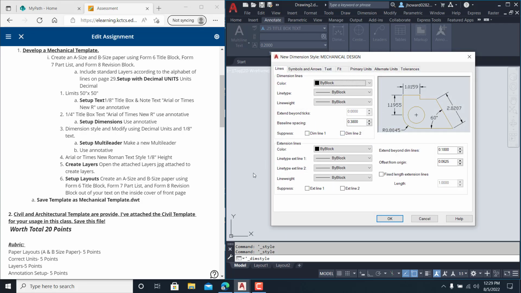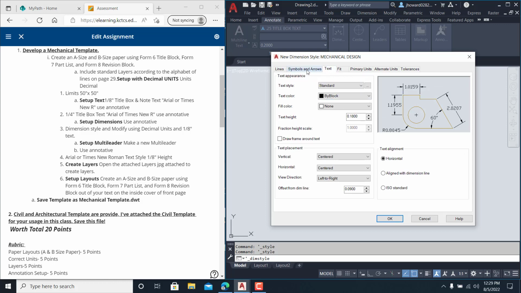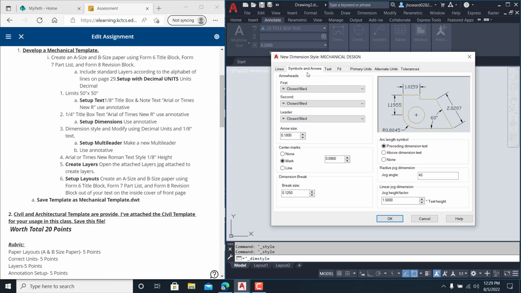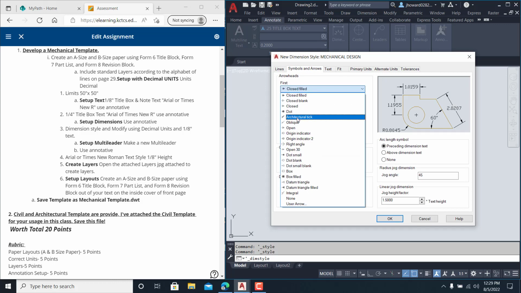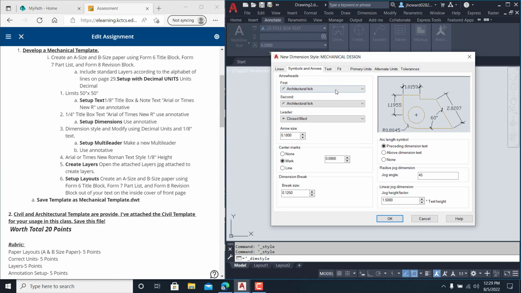And when I get in here, the first thing that I want to do is go to my text. And of course, this is what your dimensions are going to look like. If you ever want to change anything, it'd be in symbols and arrows, okay? You know, if you want to do architectural ticks, see how it changes? I would rather just have the closed filled arrows for mechanical. It also has arrow size, dimensional breaks, center marks. It's got all these good things in here.